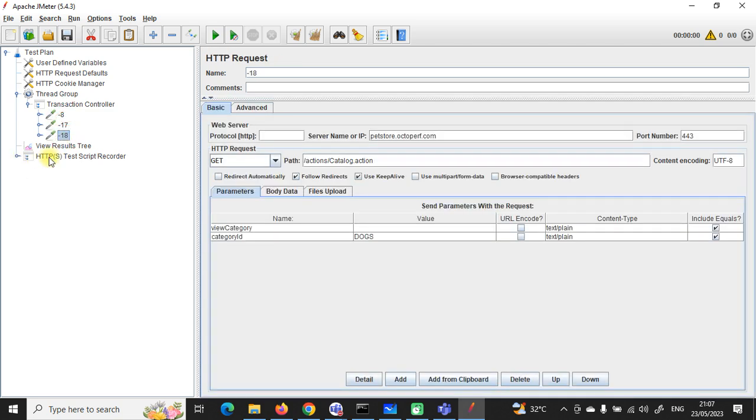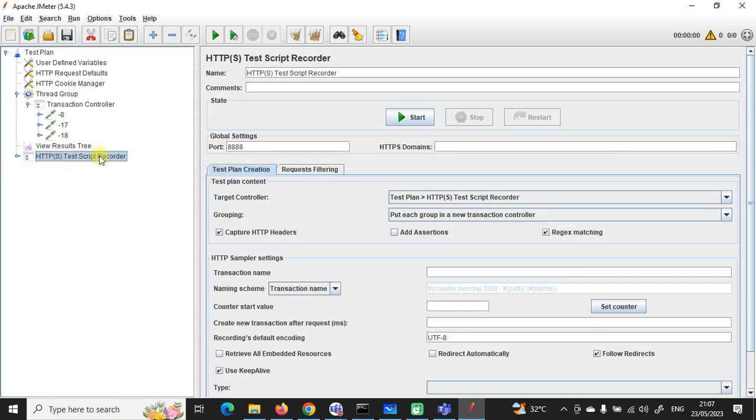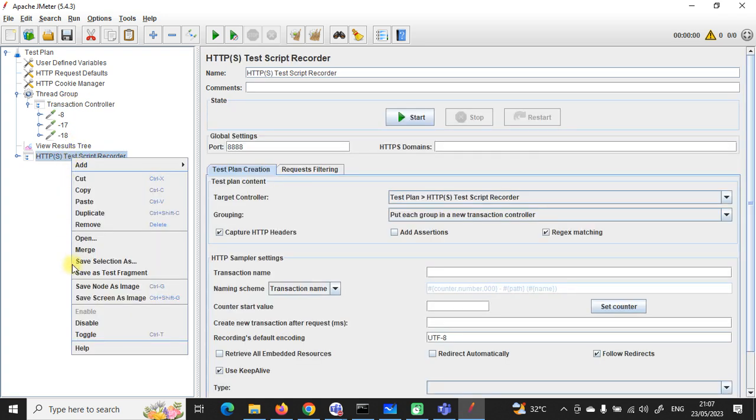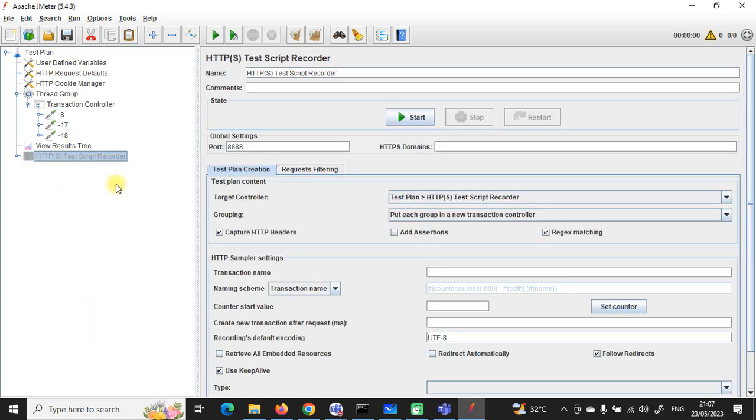Okay. So this HTTP test script recorder is only used for recording the samples. That's it. It won't help you for execution. In order to execute, you need a transaction controller. Okay. So disable. We recorded the script. After recording, disable this HTTP test script recorder. So after you disable, it won't work. So now what you are going to do? Now you run the script. This is the button to run the script.